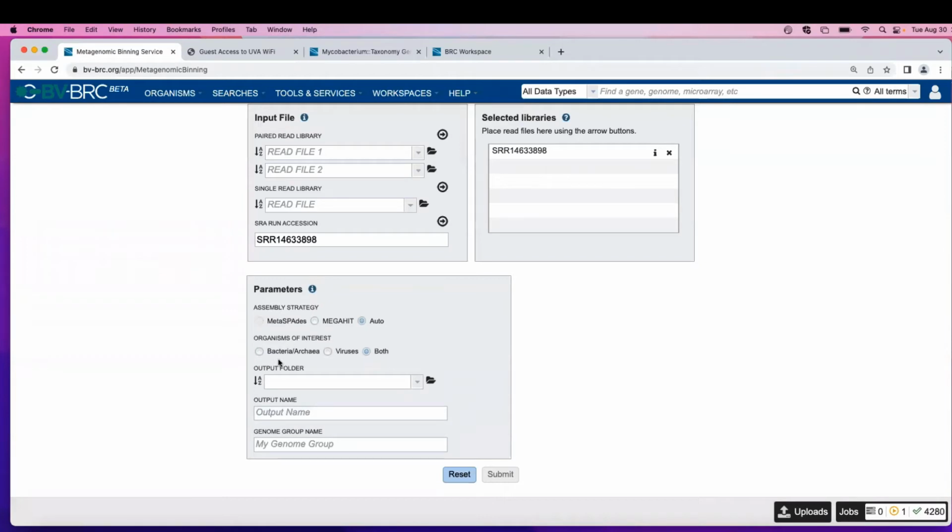You can choose under organism of interest whether you're interested in just bacteria, just viruses, or it'll try and do both. If you do both, it will pull out the bacterial bins and then feed what remains to the viral binner. If you don't bin bacteria, it will take all of the reads and feed them to the viral binner. So if you've got data that may be mixed and you're interested in the viruses, I'd recommend running it twice, once each way, because you'll get a little bit different results.